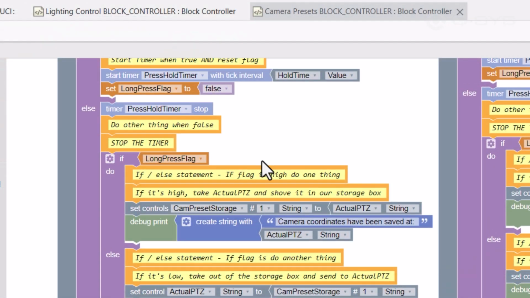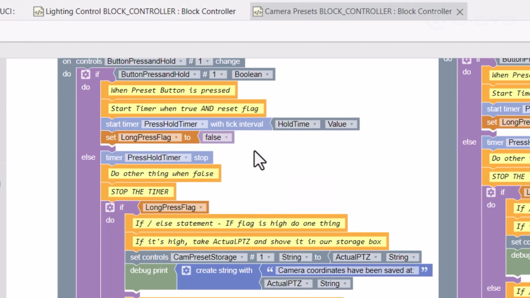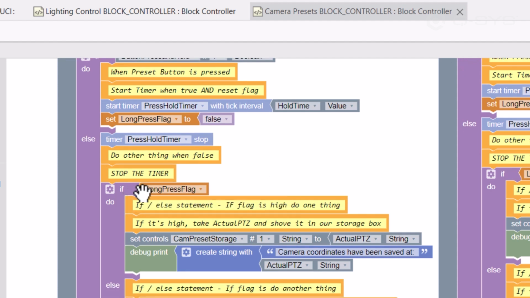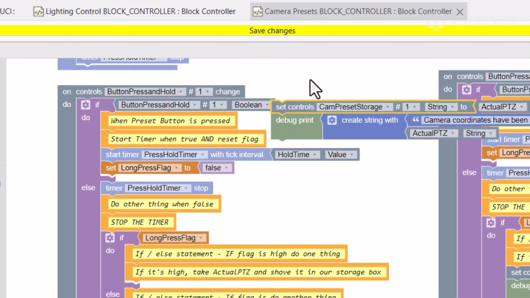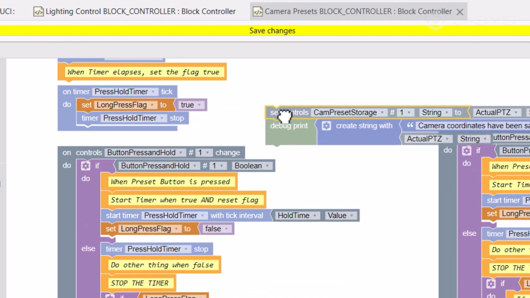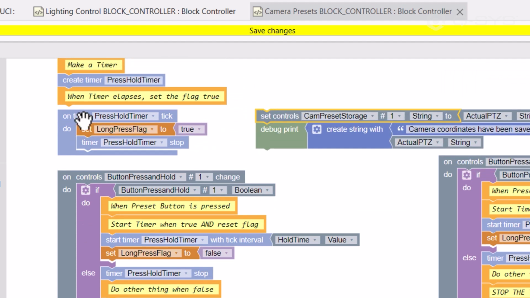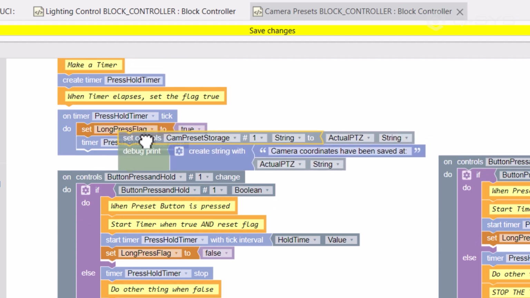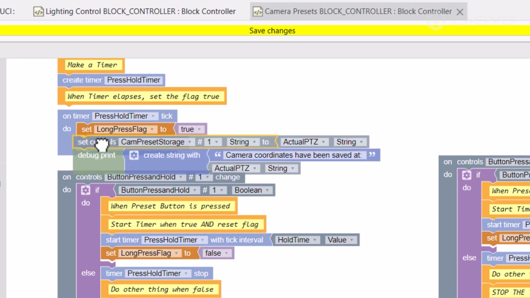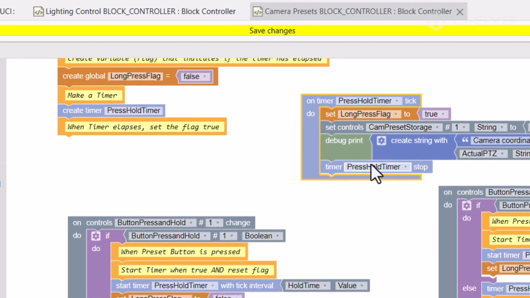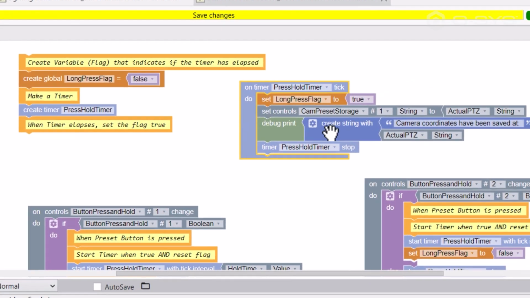But the reality is it's not actually that hard. If you wanted to do that, all you would do is take these lines of code that happen when you release, when the flag is true. If you have held it long enough for the flag to go high, you just remove all of this and drop it up here, as part of the timer that occurs when it goes high. That means this will happen when the timer elapses. You've just moved those lines of code and it works.